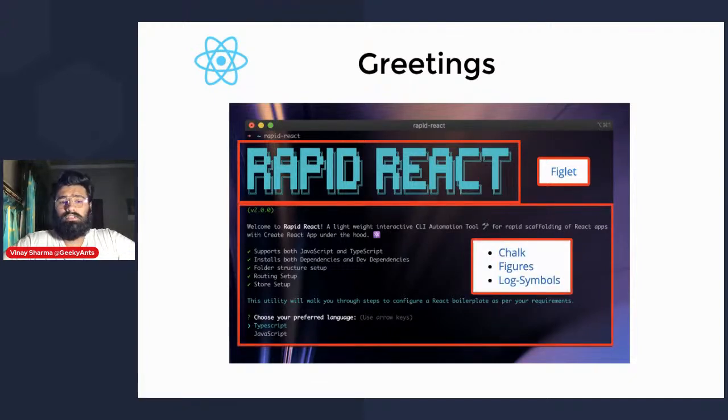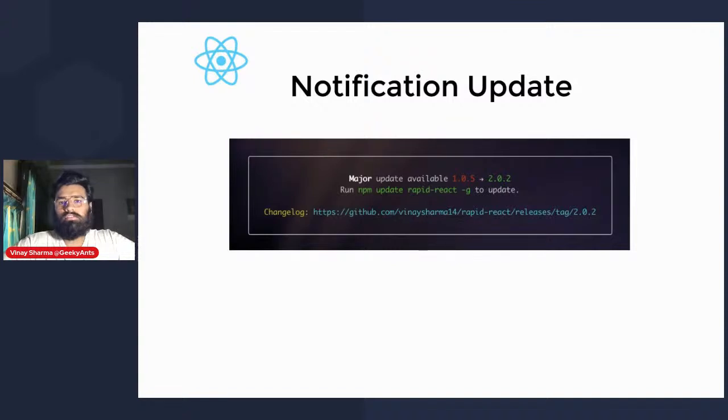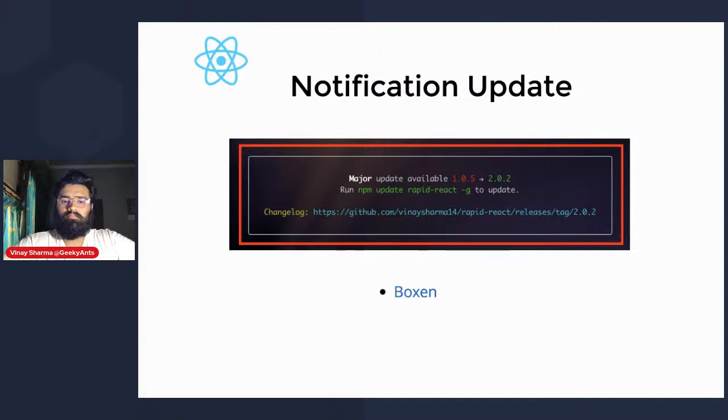And at the bottom, you can see that I have colored the entire user interface with green text, some blue text and some bold text, which has been done by chalk. The tick marks or question marks have been handled by log-symbols, or you can use figures. So these are the npm libraries. Coming on to the notification update, like I said, every time a notification update is available, the version will be shown in this manner. There's just a beautiful white box, which has been developed by the Boxen library.